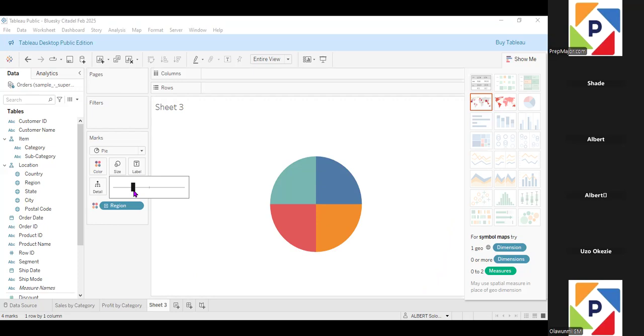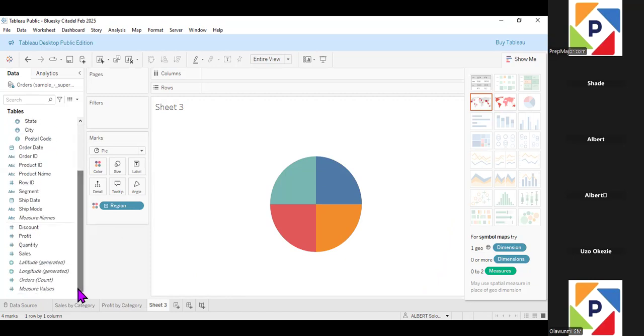Now, one thing we want to do is this. We want to know the angle of the pie in relation to sales, because we are dealing with data of sales and profit. Since we are working with sales, we can bring sales to angle. If we drop sales on angle, let's see what it will do.